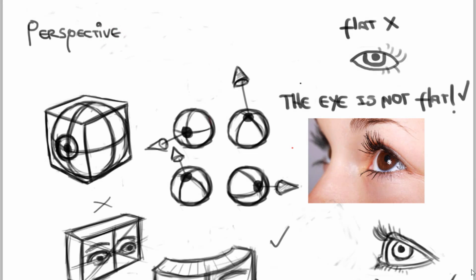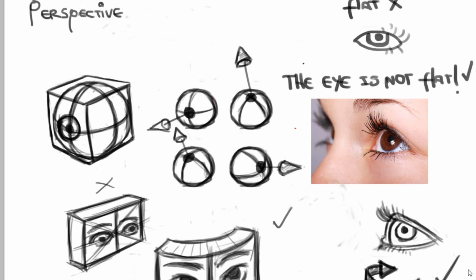So to start off, we're gonna cover perspective of the eye. If you're not familiar with the topic of perspective in general, I would highly recommend you to first learn that and then you can focus on anatomy. I'm currently working on a tutorial about perspective, so if you don't feel confident about the topic and you would like to learn about it, I would highly recommend you to check out the tutorial.